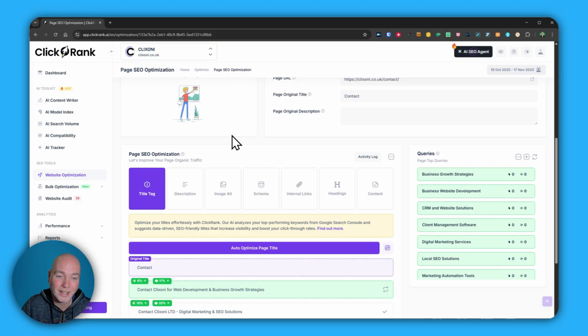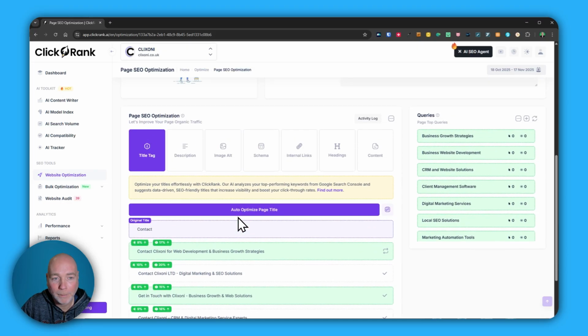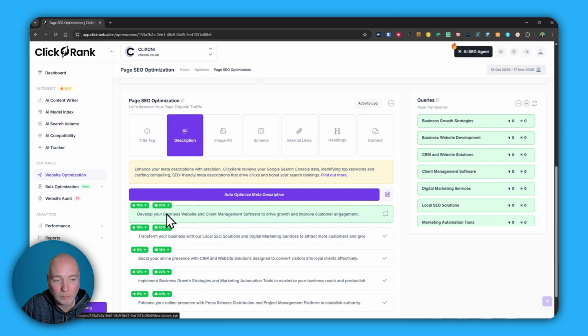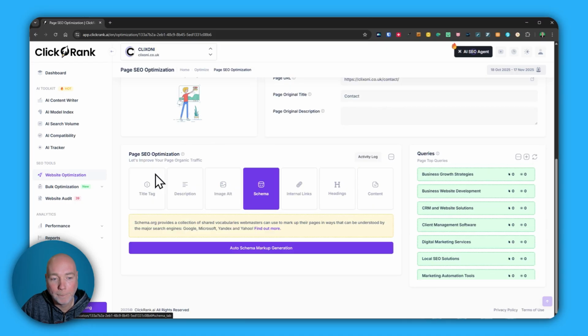By the time I realized that it might have been better to use WordPress, I'd already gone down this path, but there we go. So it's come up with different suggestions, and we've got the description suggestion. We've got image alt text that we can take a look at. And it can also do schema markup as well, so it can generate that for you.